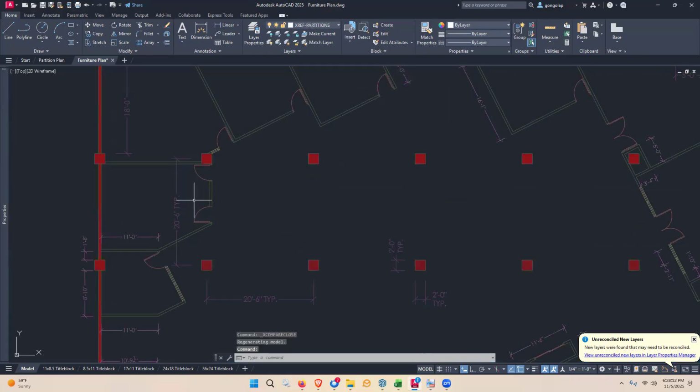And there it is, my change here. There is another note here for unreconciled new layers, and I'll talk about that in a minute. I'm just going to close this right now.